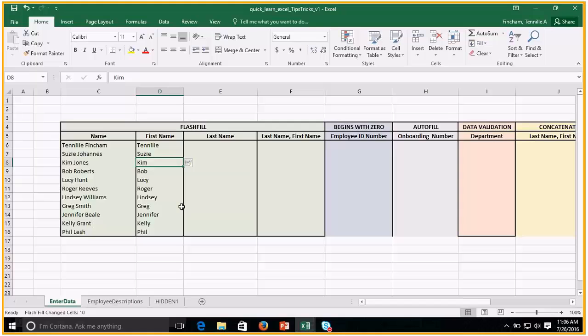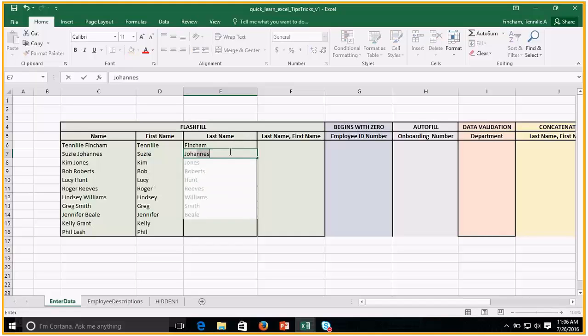Again, it has to be somewhat adjacent to the original set of data, which is this column C here, and it has to have some actual data to look at. Now, same thing for last name here. I would just start typing Fincham and then Johannes. Here's that grayed out list again, but let's say that I keep typing through Susie's name here, and now I no longer see that grayed out list, and I press enter and nothing's really happening.